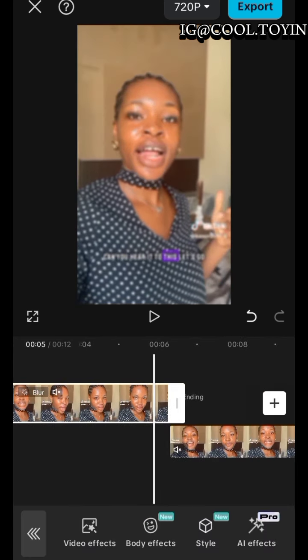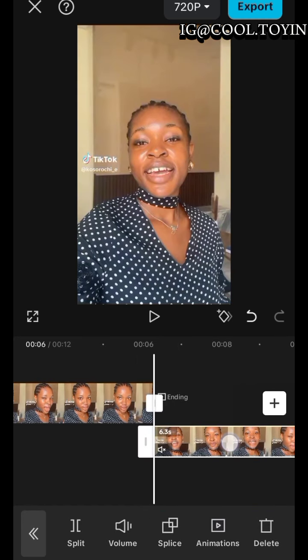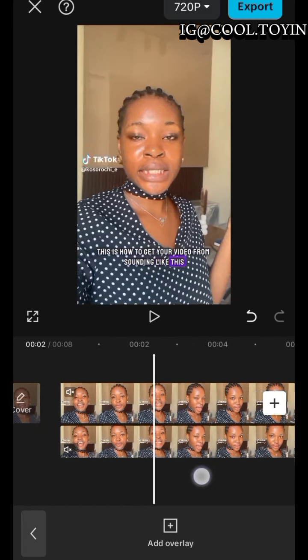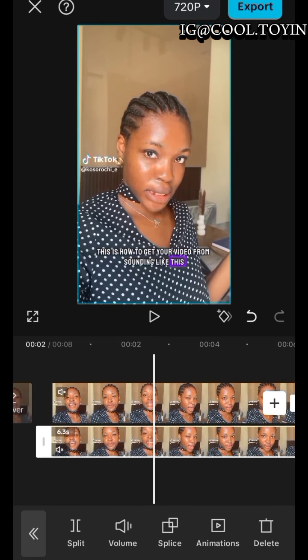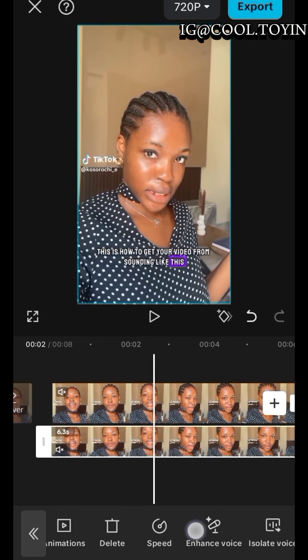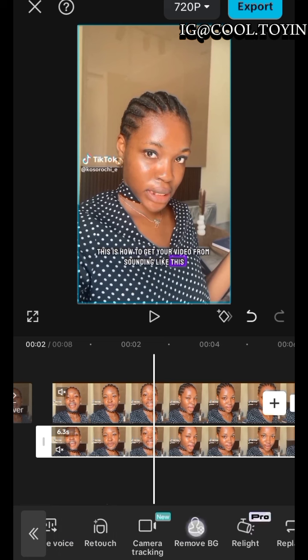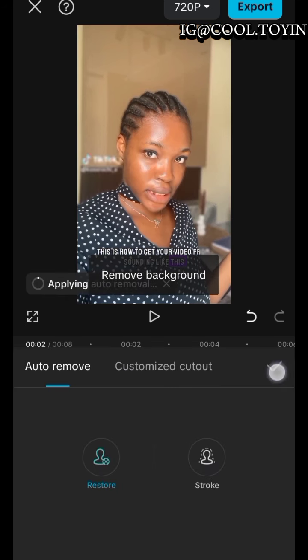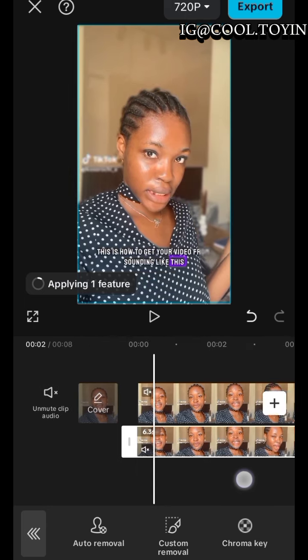Tap on the duplicate video, which is the other video. Long press and slide to the left. When I say long press, I mean tap and hold for a while, then slide it to the left. Then the next thing you do, go to this arrow that says back, slide on the options down and tap on remove BG, which means remove background, and tap on remove.